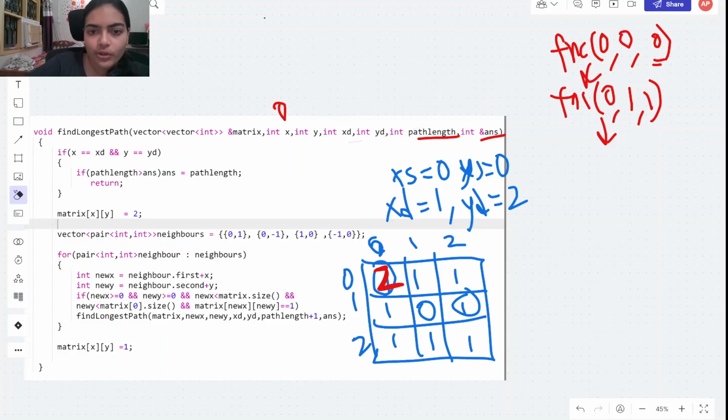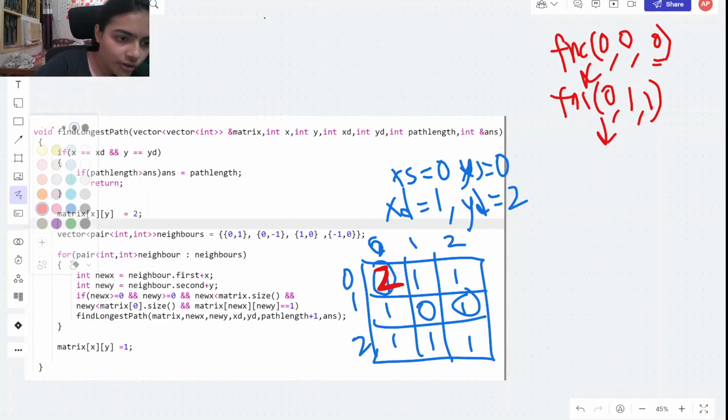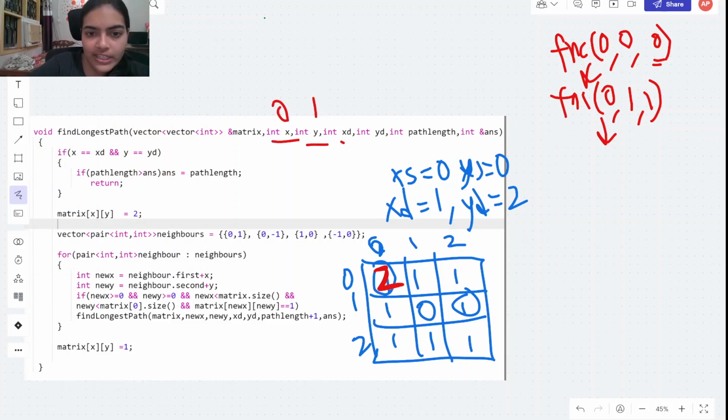So I am entering into a new function call. Okay, now what is the new function call? The new function call that I am entering into is having 0, 1, x is 0, y is 1, and your destination is going to remain the same. Your destination is 1, 2. And what is your path length? Your path length is 1. Your answer is still going to remain -1.